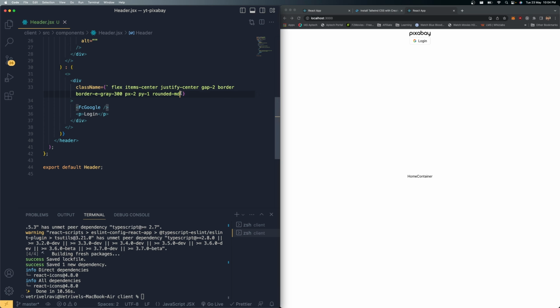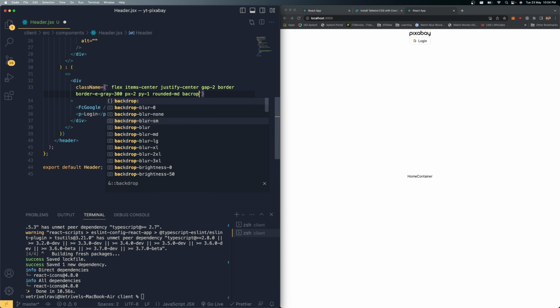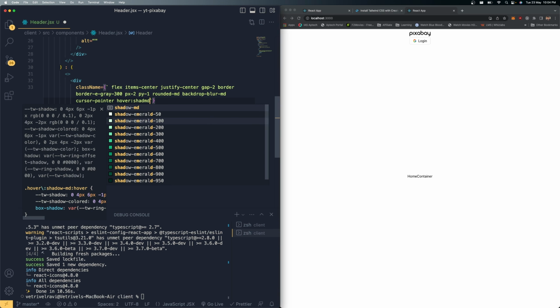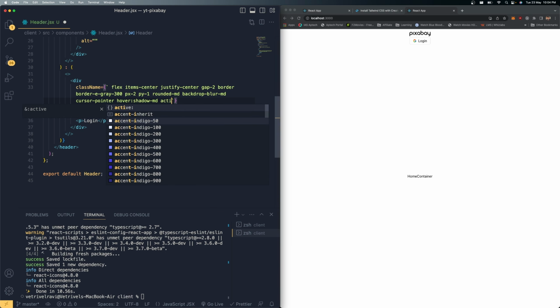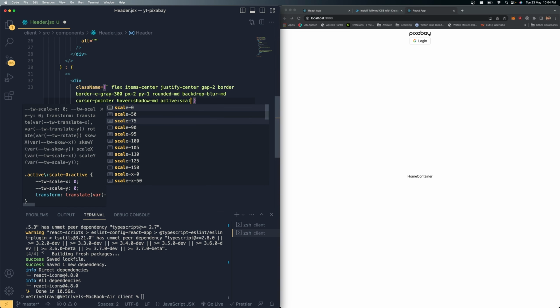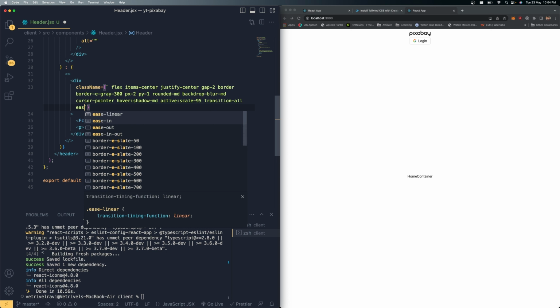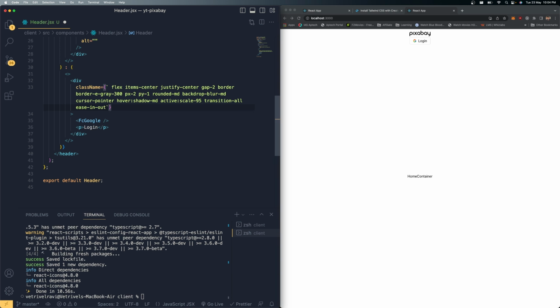So what I need to do, I need to add few more styles. So I'm just going to say backdrop blur as an empty. So whatever the layer which is dropping behind that button, it should be blurred a little bit, and the cursor is going to be a pointer cursor. Whenever I'm hovering it, I need a shadow. So on hover, I need a shadow, a medium. Then on active, if the button is active, I need to reduce the scale percentage to 95. Then transition all, ease in, out, and duration it's going to be 150 seconds. Save the changes. Now you can see that if I click this, it's having a nice active transitions over there.